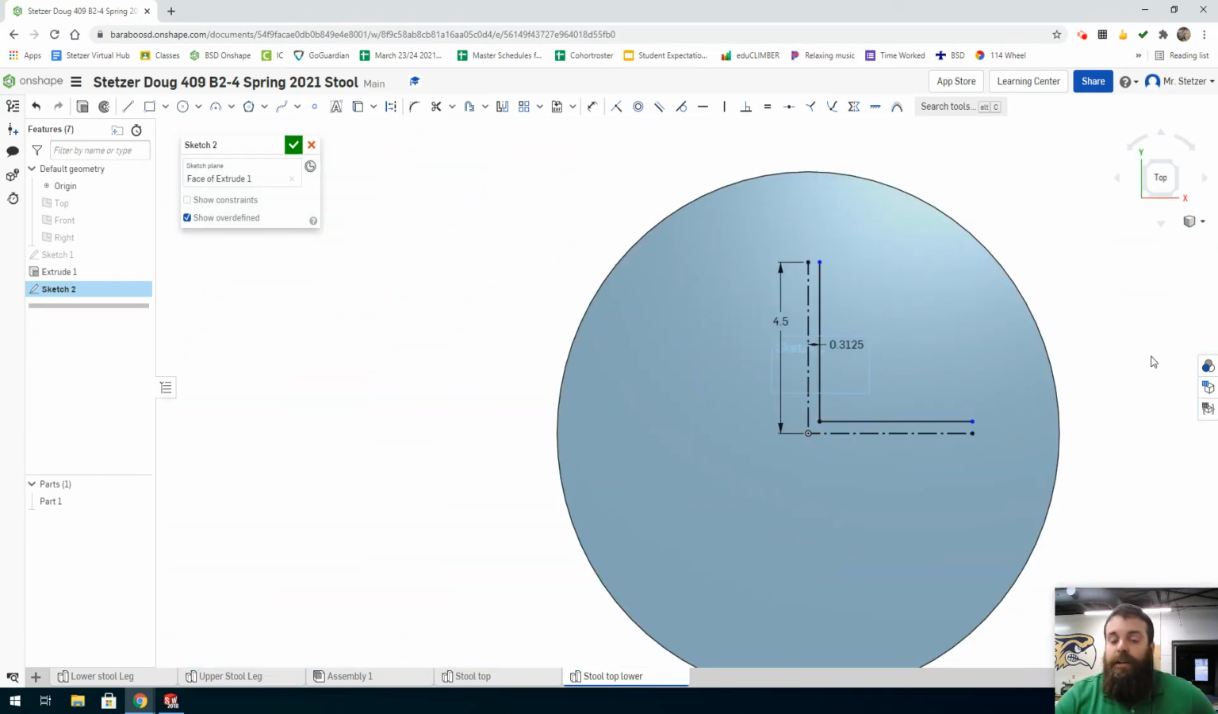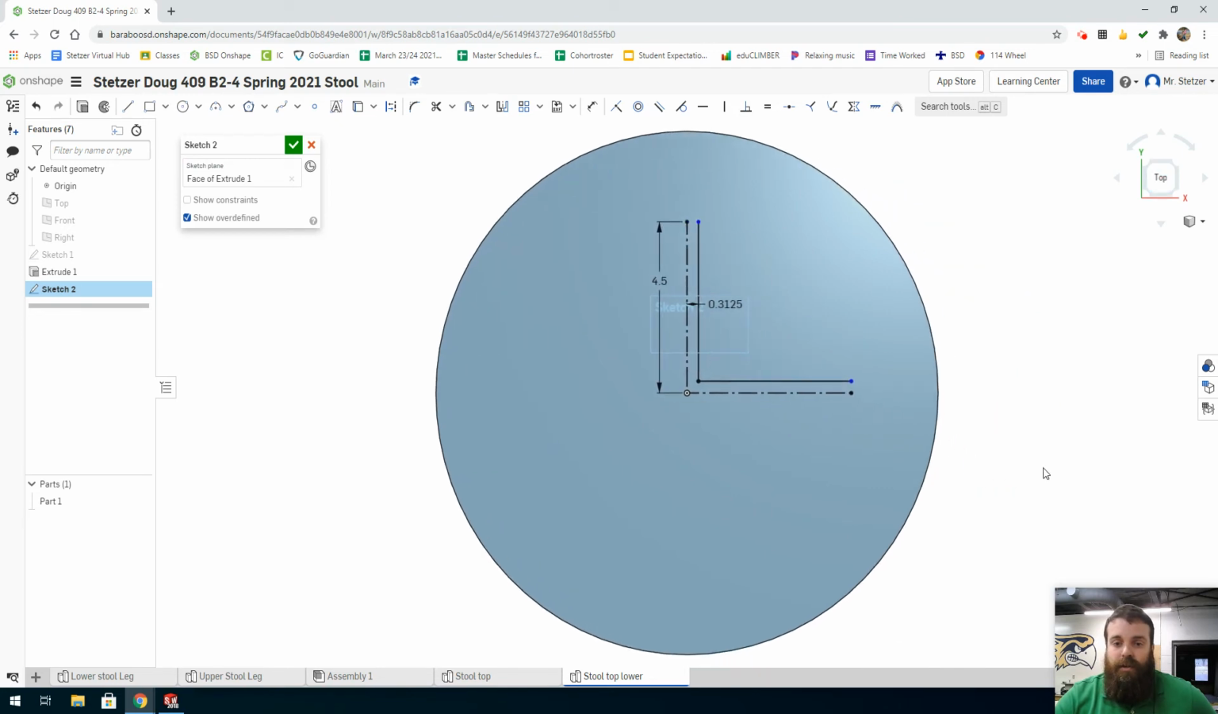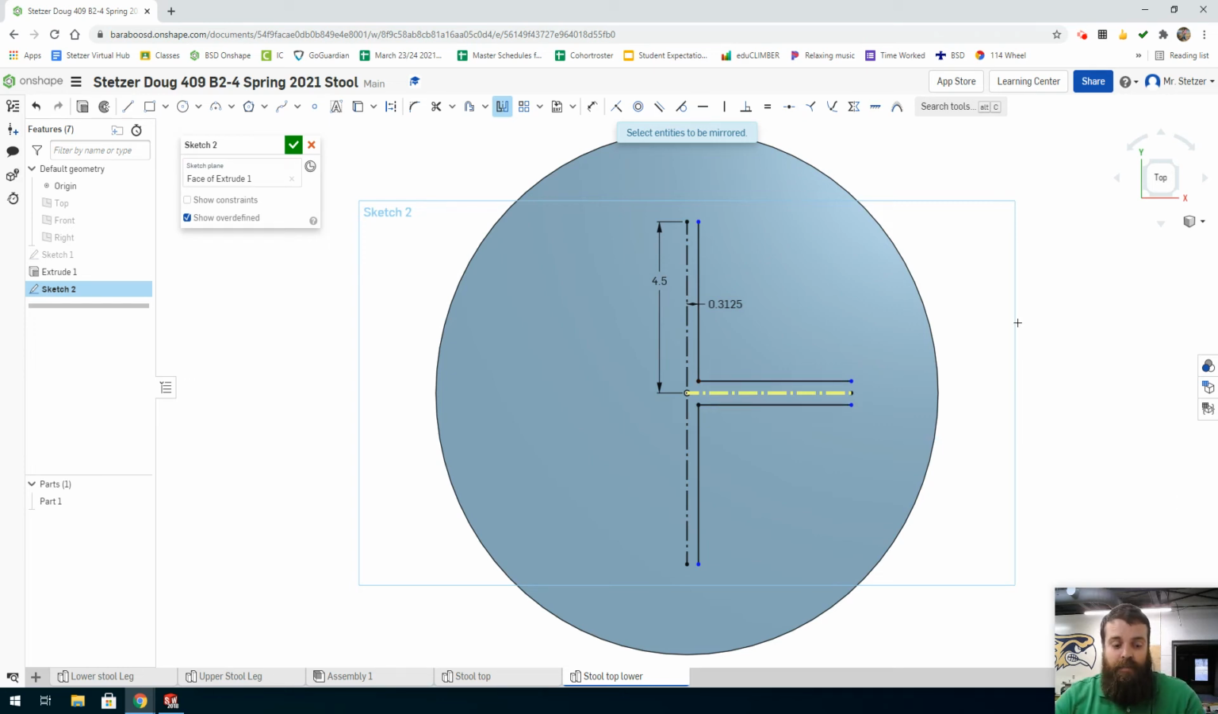Okay. From here, we're not going to be doing much more for dimensioning, but we're going to use our mirror tool. So I'm going to come up to the top. I'm going to select mirror, select a mirror line. I'm going to start with my horizontal construction line, select entities to mirror. I'm going to select my vertical construction line, vertical object line, and my horizontal object line. Next, I'm going to hit escape.